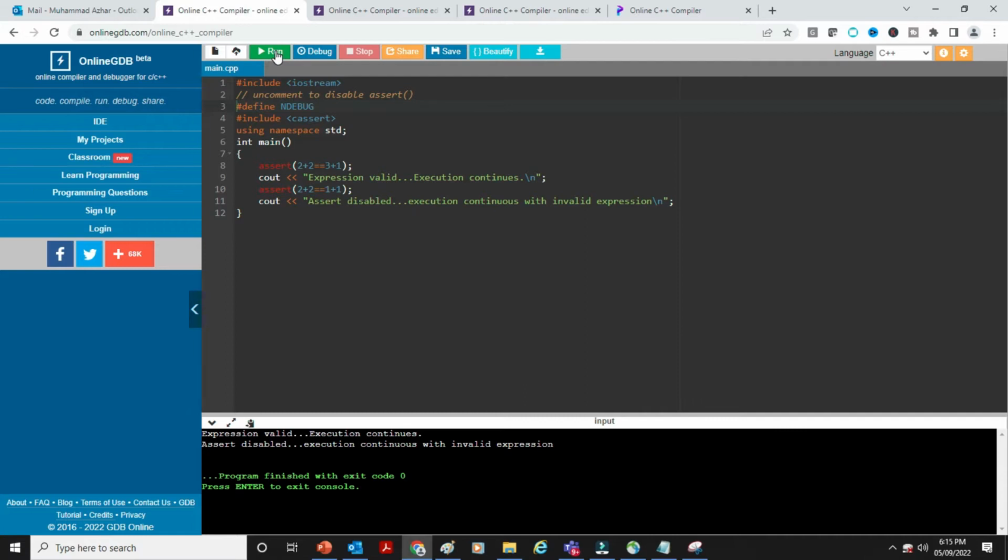Now, notice a difference here. Execution continues with the invalid expression, whereas before the program failed. In a normal circumstance, the program would have exited abnormally, but in this case, with the debug version, the program did not exit, and the execution continued on. The reason this debug version helps you is that there's a problem, but you want to move ahead from that problem and see what else is going on in the program. So that's why you run the debug version, and the program just continues on.